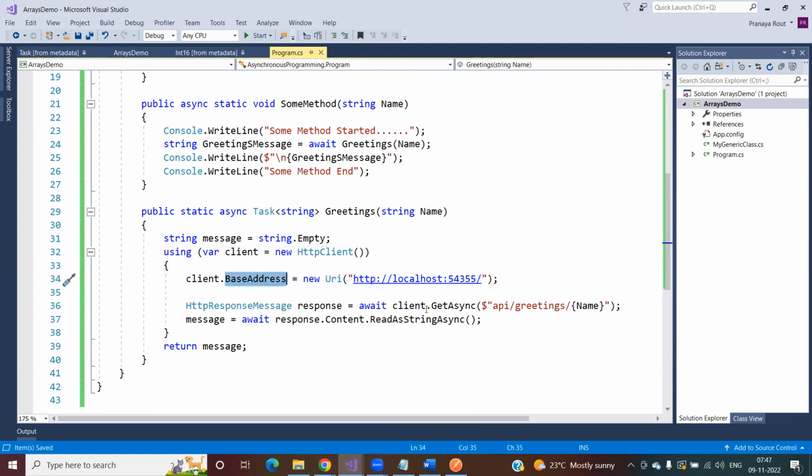After putting the base address, I have to call the GetAsync method. And as it's an async method, an asynchronous operation, I can use the await operator. Once I'm using the await operator, what will it make sure? It will make sure the next statement, this assignment operation, is only going to be done once this method returns some data. Once this GetAsync method is completed, then only the assignment will be done, and then the next statement is going to be executed.